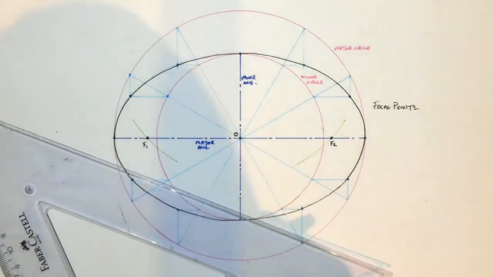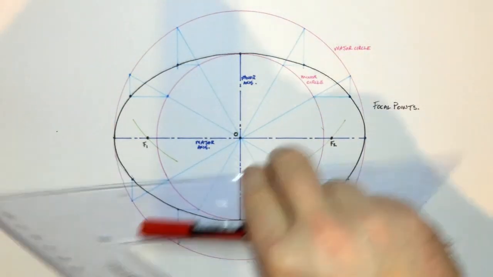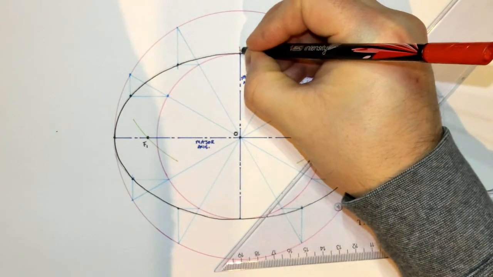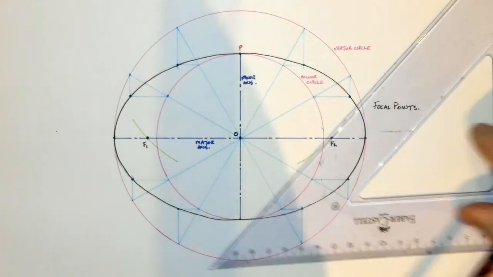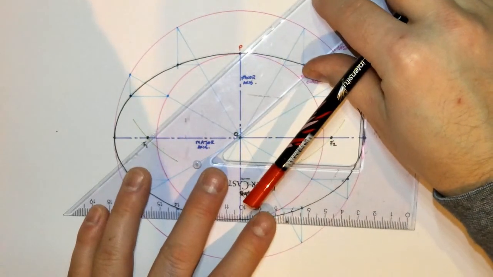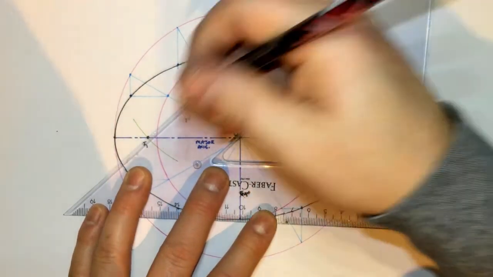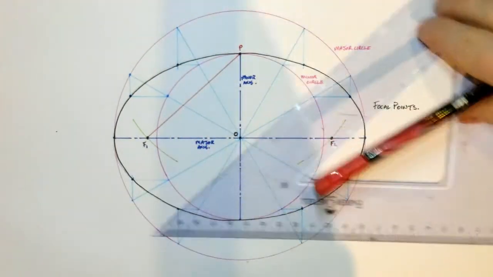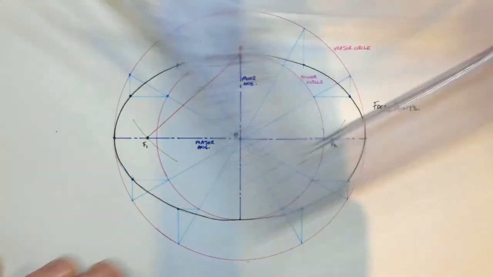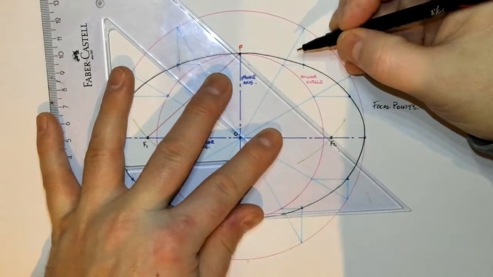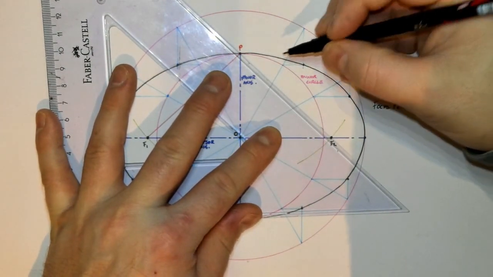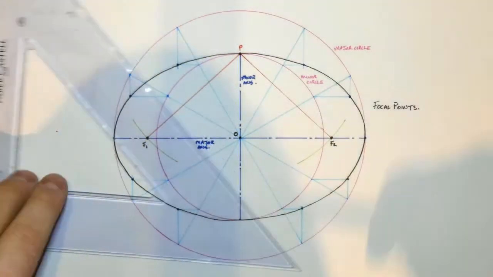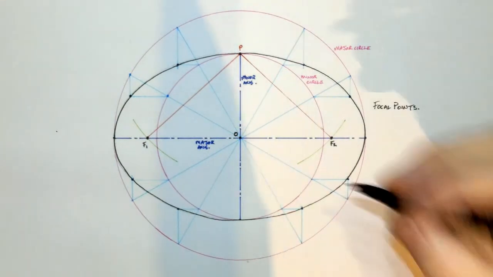Well, let's highlight a simple plain truth here for the moment. I am going to call this point P here, the top of the minor, point P. And I am going to join F1 to P, like so. And I'm going to join F2 to P. Now, here's the funny thing.